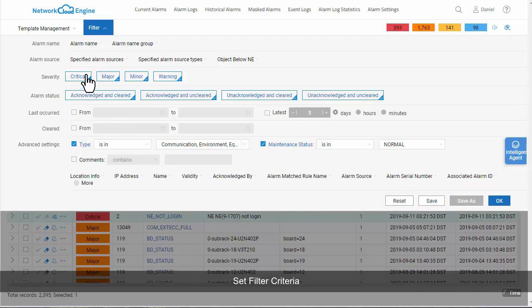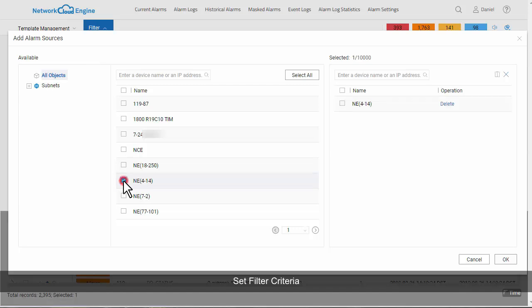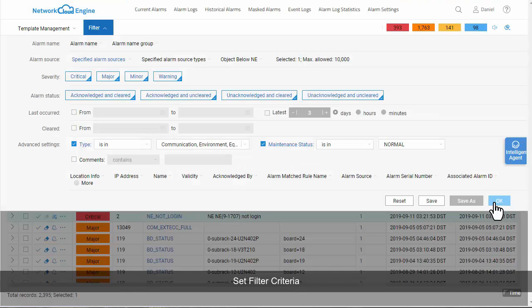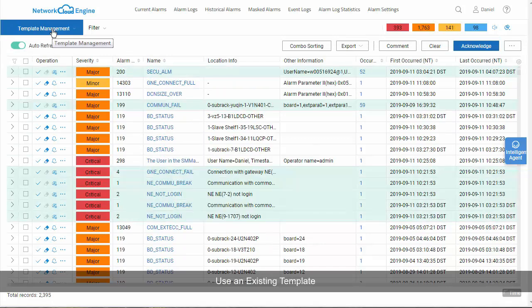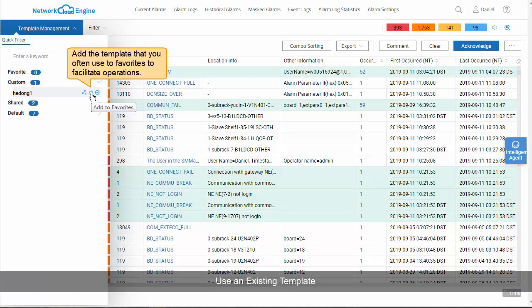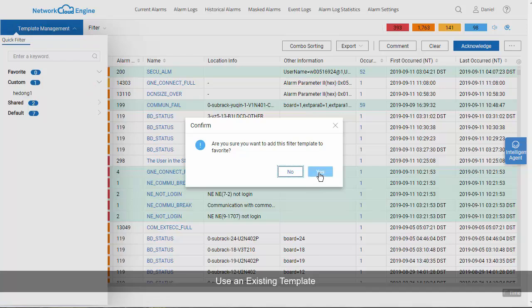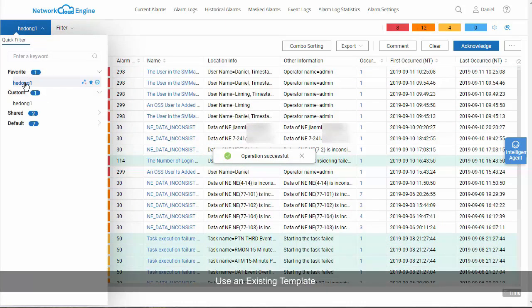Set the alarm source to query alarms reported by an alarm source. Click OK. Method 2: Use an existing template. Click Template Management, add the template that you frequently use to your favorites. And click it to quickly filter alarms.